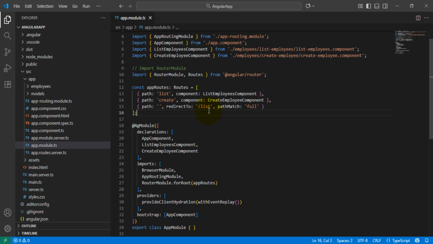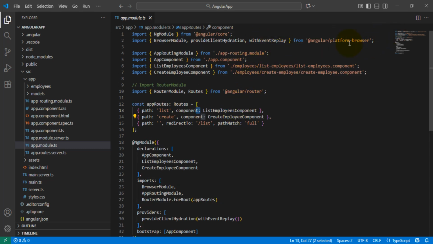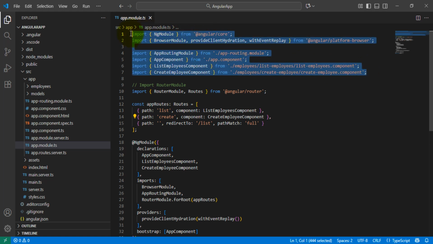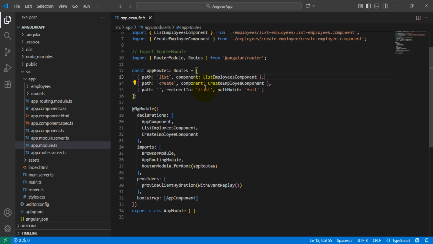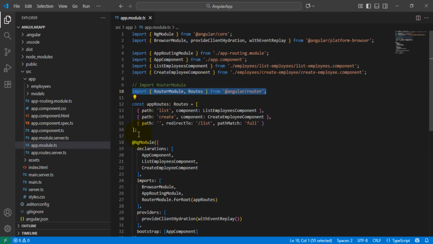Okay, so here I am creating 3 routes. One is list component, one is create component, and one is the default list component. So these are the import statements we need to use, which is useful for our component redirecting, as well as some routing module and app component. And this is the import route module, and this is the route path I have configured here. Based on the component, it will go to the particular page.